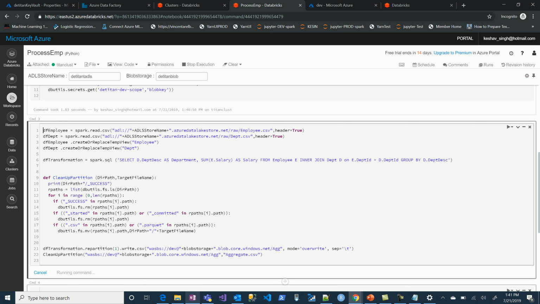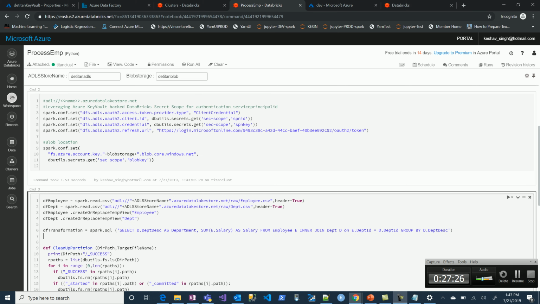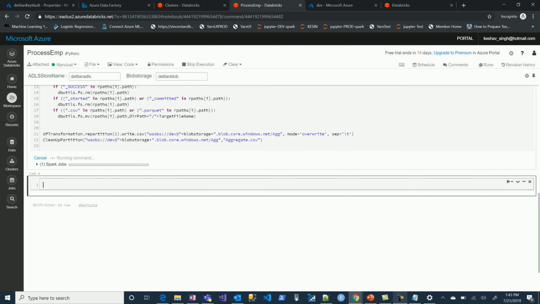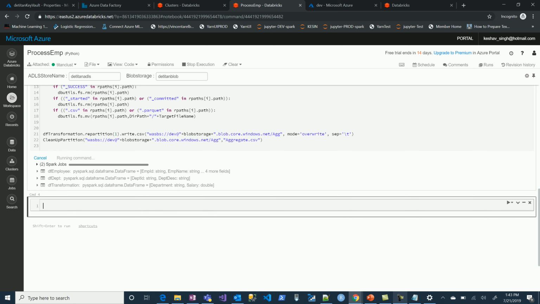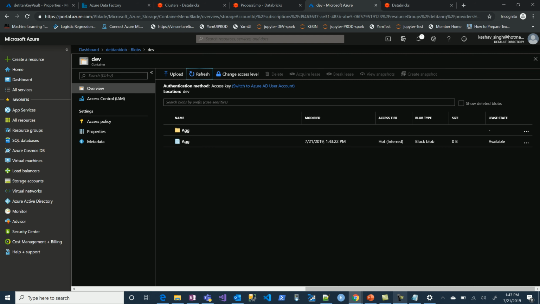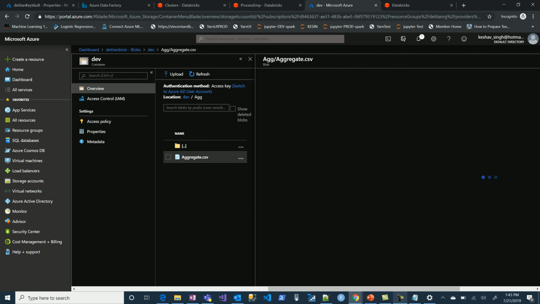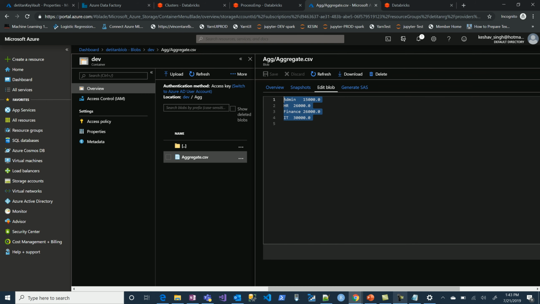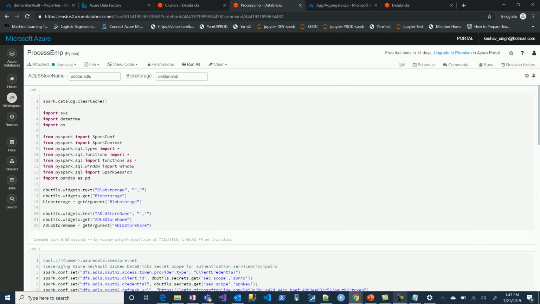So maybe I'll just pause for a while and then get back. So that starts reading the data from the data lake, and the transformation is running fine. Now let's see. Yeah, so that's run. And let's refresh this. We have the aggregated file here. We have the CSV. Let's try to edit this blob. And there you go. This is the aggregated values. So yeah, the code is all set now.